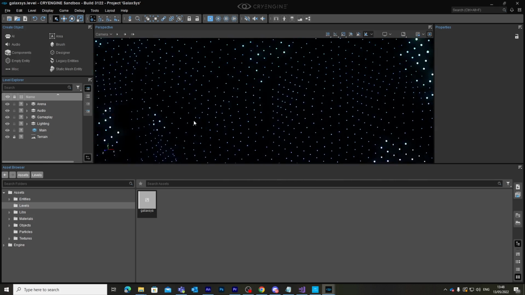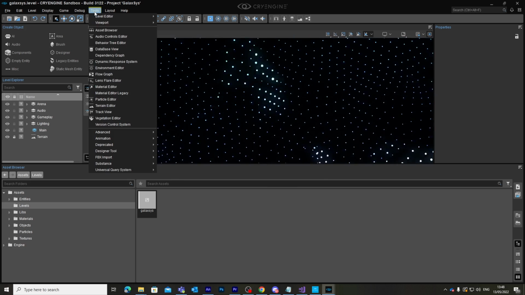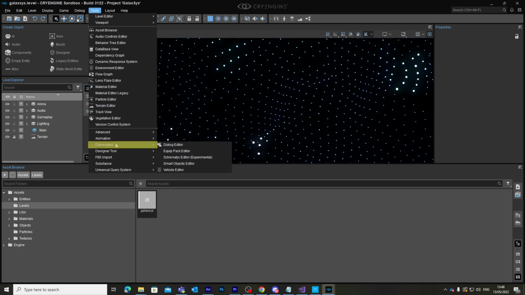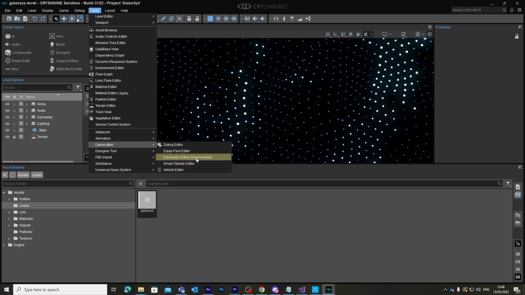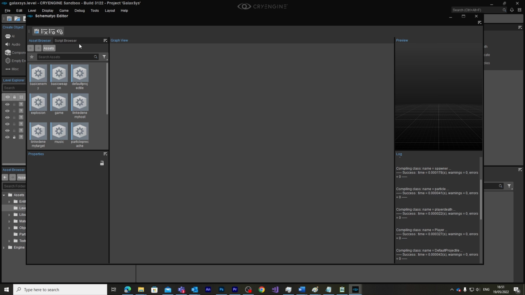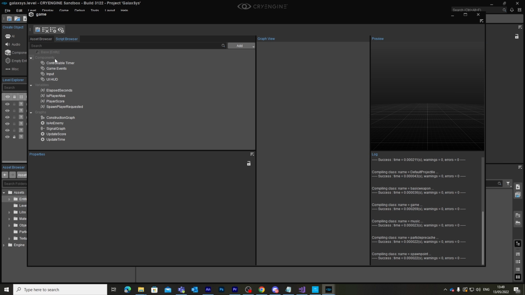So we want to open up the schematic editor. If we go up to Tools and go down to Deprecated, and we're going to go to Schematic Experimental and open that up. So with the game entity open, we will go down to Graphs, and there will be one called the Signal Graph. We'll take a look at that in the graph view.